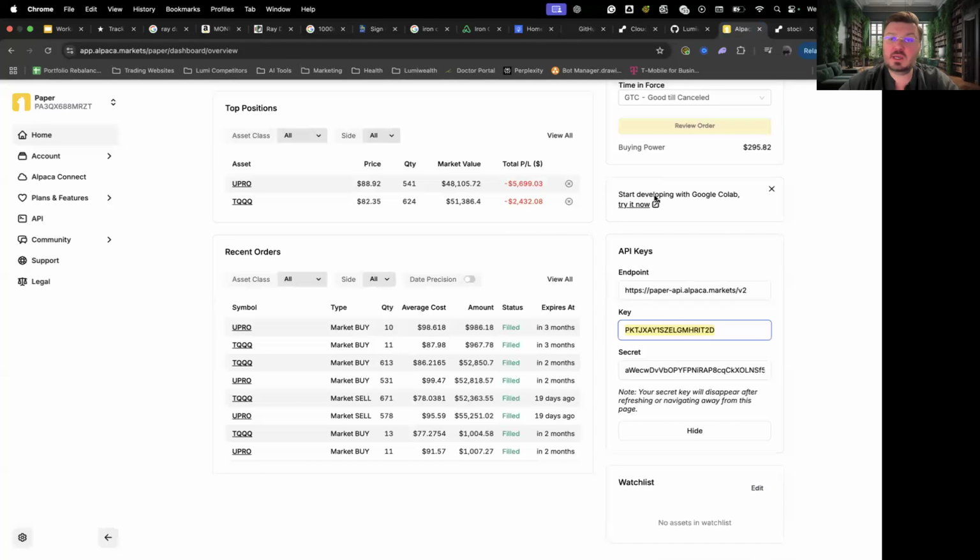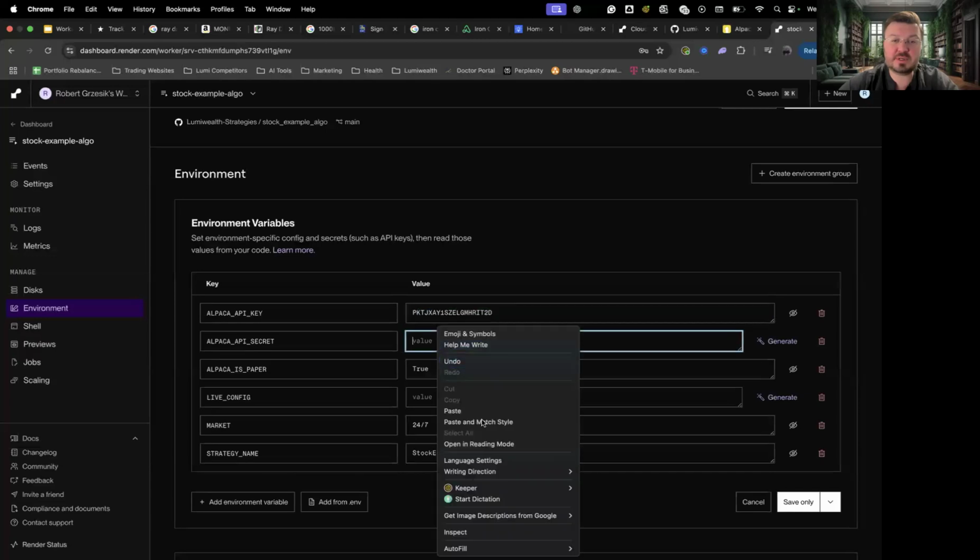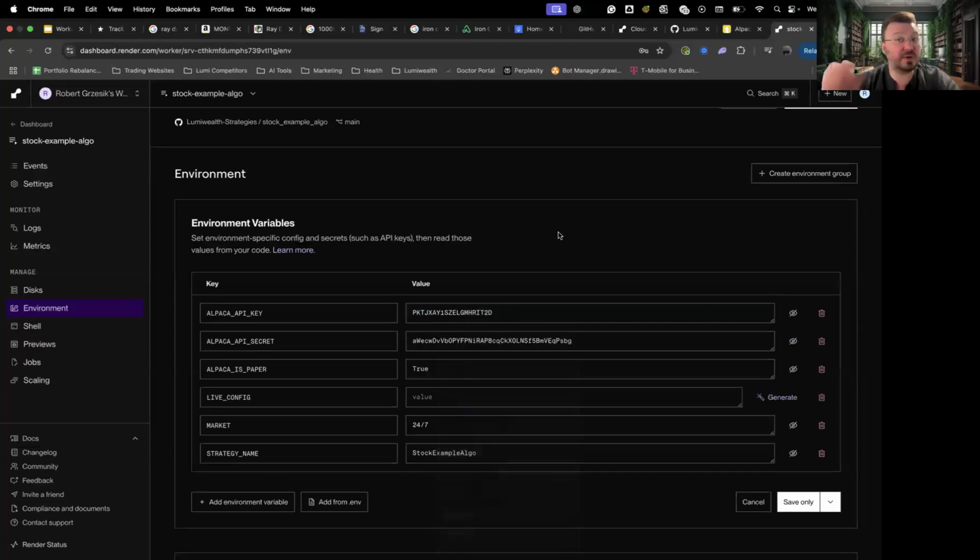And then we're gonna go get the secret. So we're gonna double click that secret, copy, and paste that into our API secret there, right? Okay, so we filled in almost everything already. That's quite simple, right? Simply just copying over the keys. Really, really easy. The only last thing to do is we now need to fill in live config.